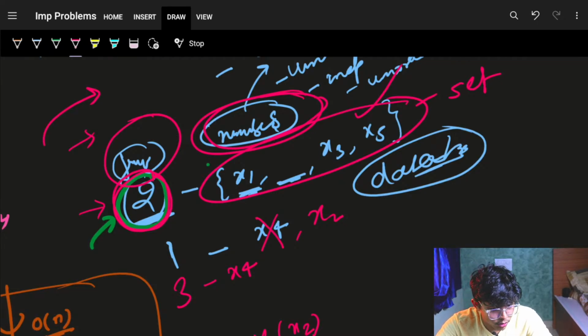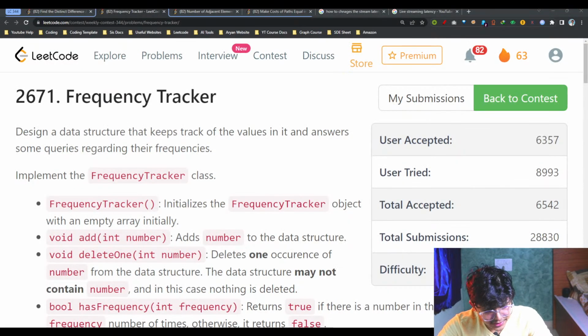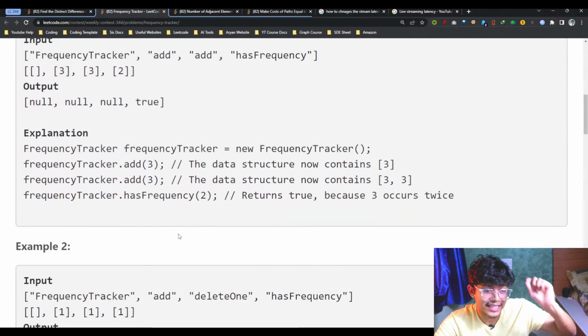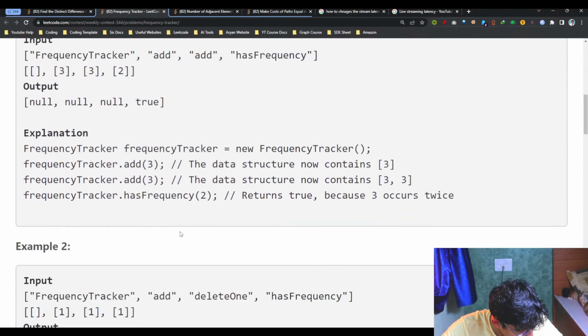Let's see how to actually code it. It's also pretty easy to code. Just the tricky bit was only in the thinking part.